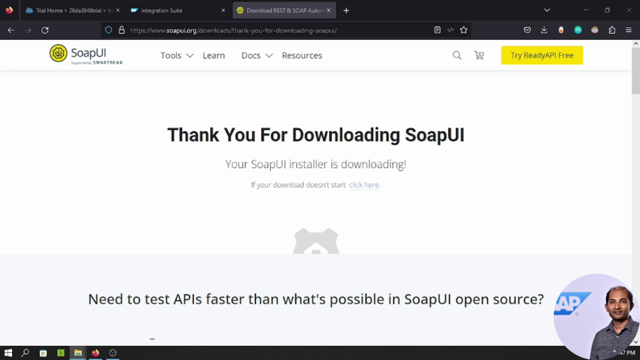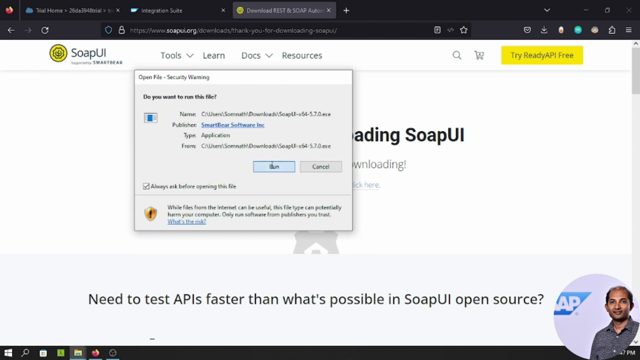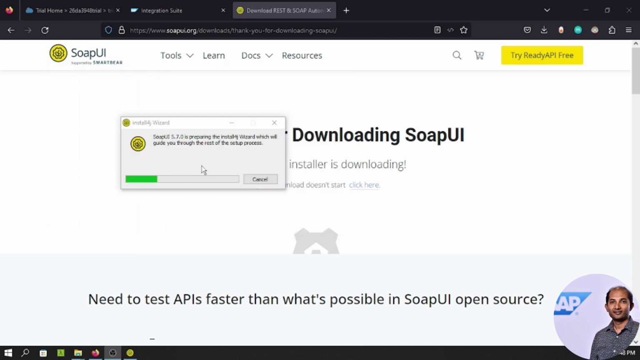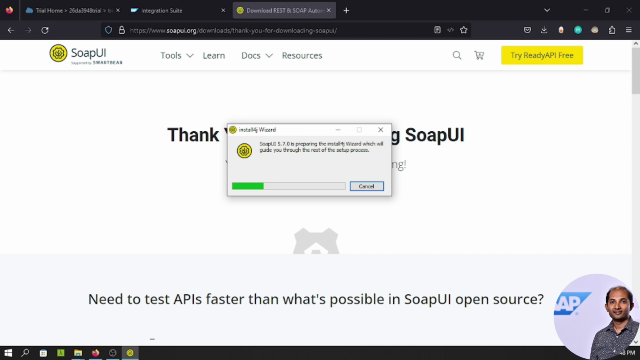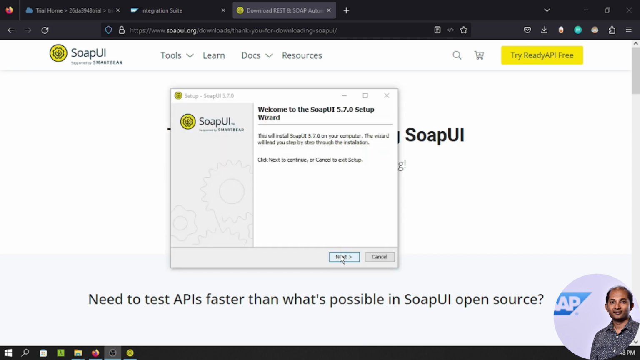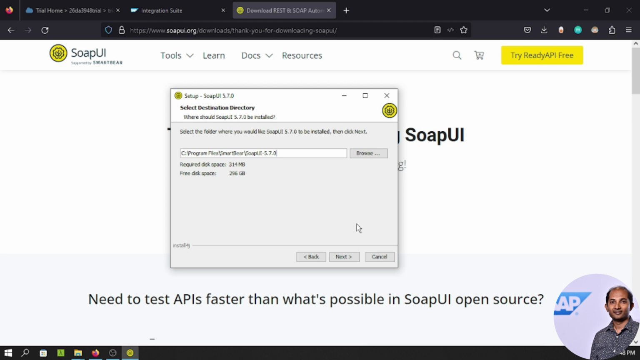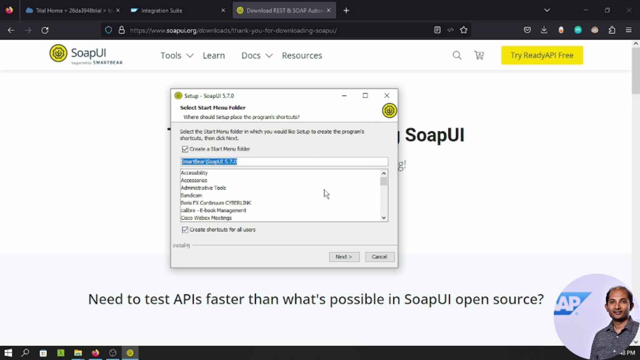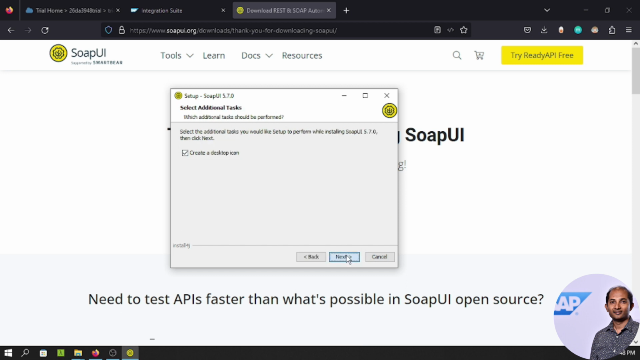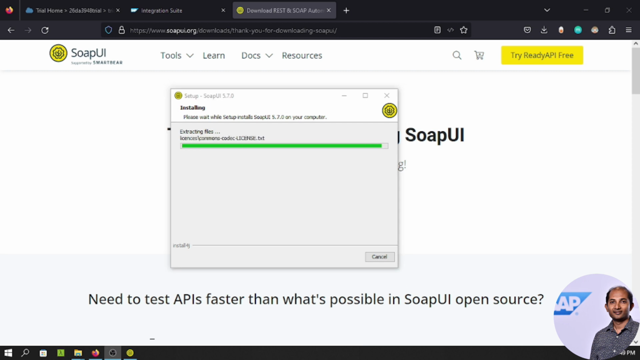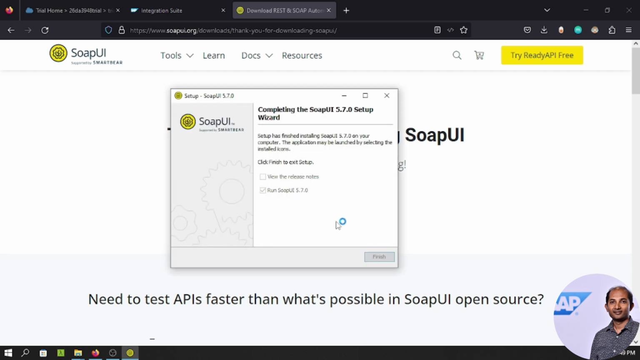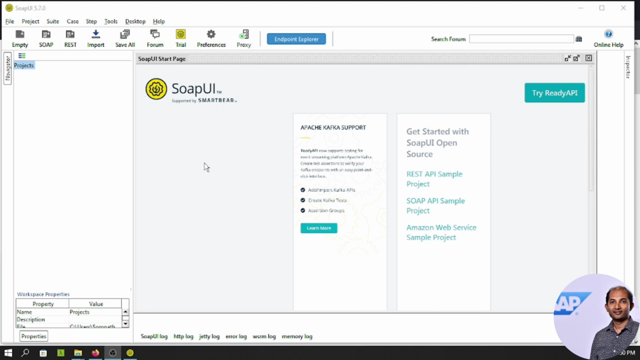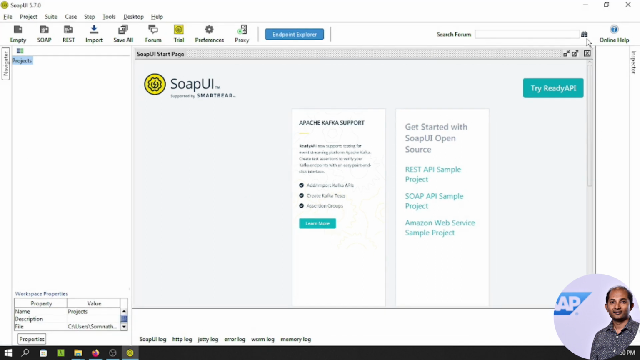I think it is not shared. Okay, so let's click on run. This wizard will help you to install the application. So click on next. You might need administrative access on your machine. I'm not sure, but for me it's like that. So let's go for next. I don't need the tutorials, only SOAP UI is what I need. And this type of user interface we'll see.